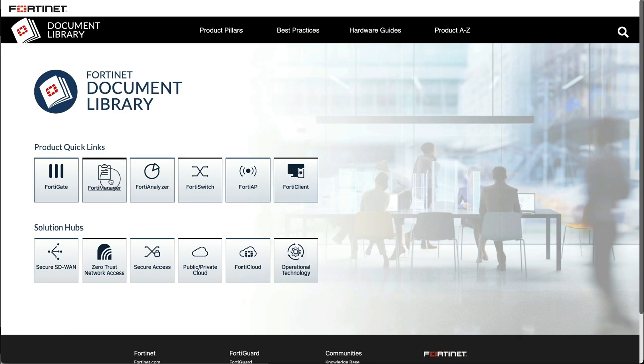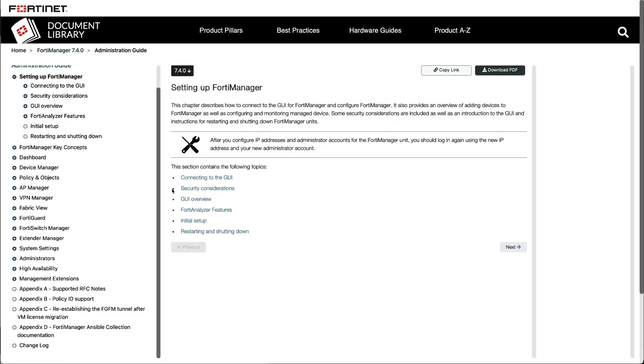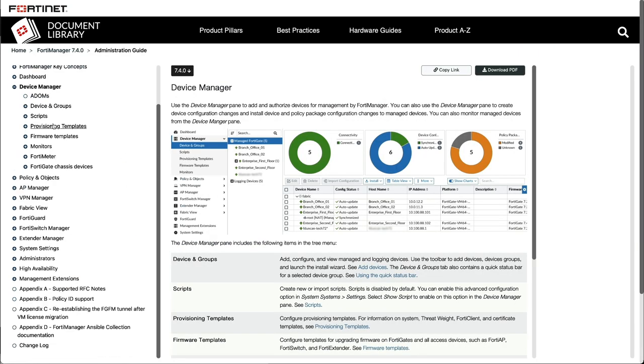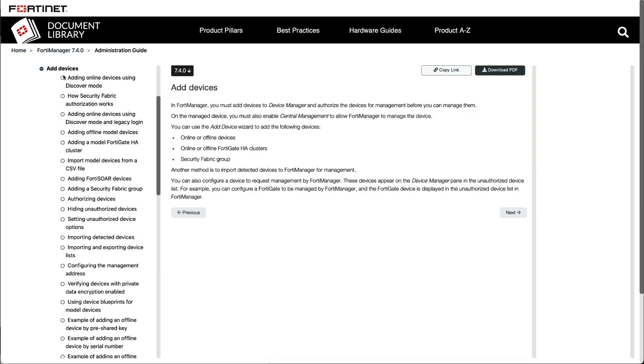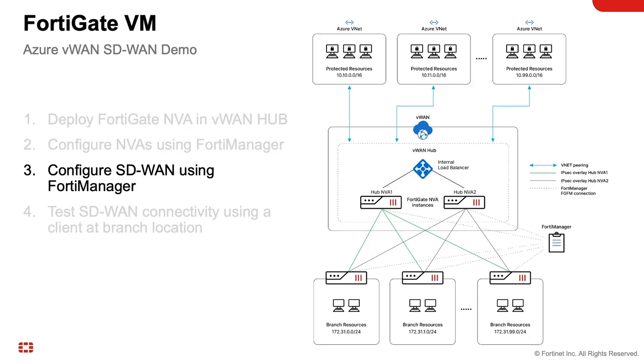Next, add FortiGate branch devices to the device group. Follow the procedure found in the Fortinet Document Library, FortiManager Administration Guide, Device Manager, Add Devices. After the FortiGate NVAs for the vWAN hub and FortiGate units for the branch locations are configured and managed by FortiManager, FortiManager is used to configure a new FortiOne region.